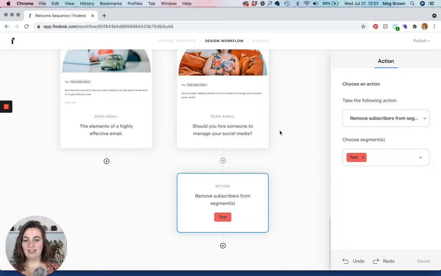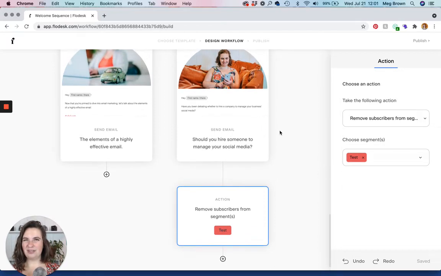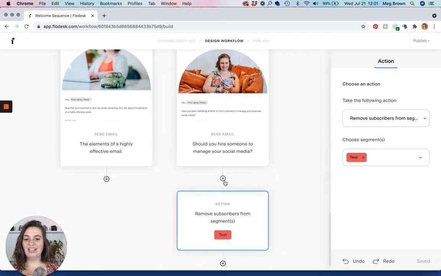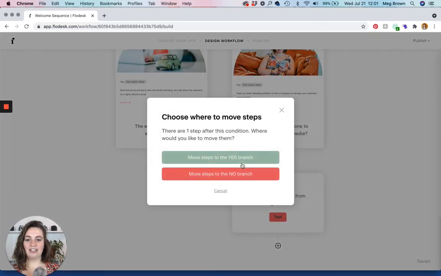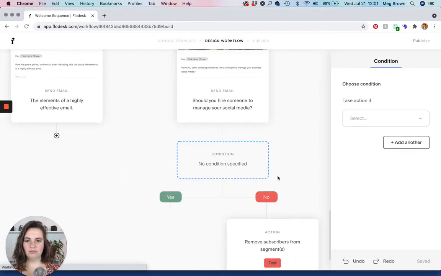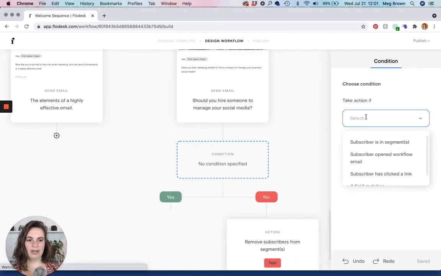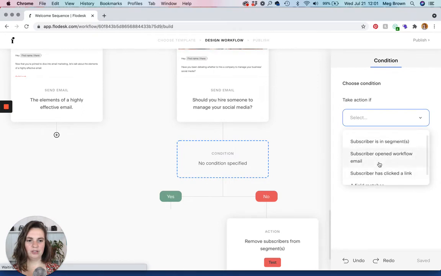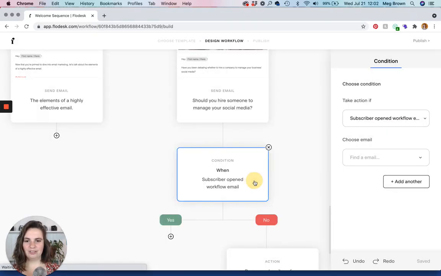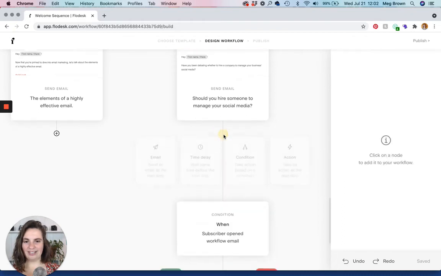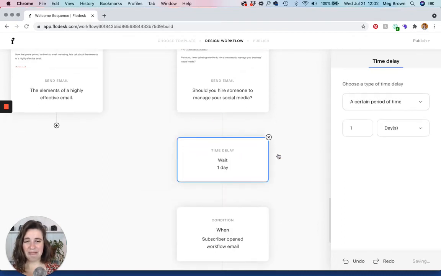But right now, how we have it set up, and this is where things get a little bit complicated, we need to have another trigger here. So we're going to have a condition trigger. We're going to set the trigger to subscriber opened workflow. And then we also have to add the delay. So see, it can get a little overwhelming.